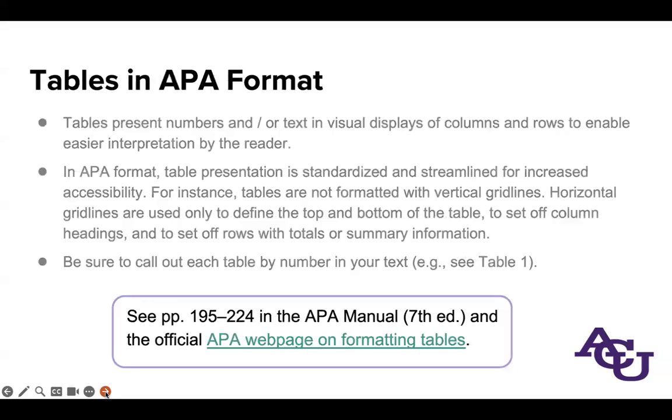Tables are a way to present numbers and/or text in visual displays of columns and rows to enable easier interpretation by the reader. In APA format, table presentation is super standardized and it is visually streamlined for increased accessibility. So for instance, in APA, tables are not formatted with vertical lines in the grid. You only use horizontal lines and you use them in very limited circumstances, only to define the top and bottom of the table, to set off column headings, and to set off rows with totals or summary information. We'll show you what that looks like in a minute.